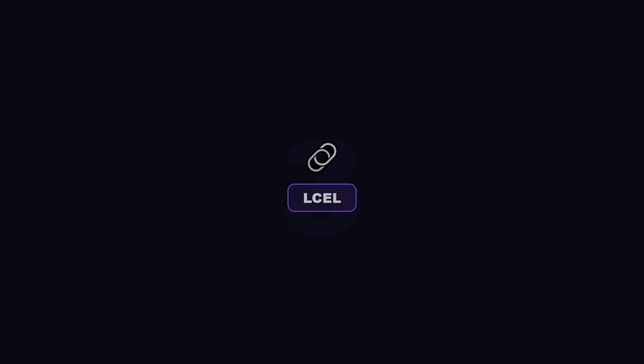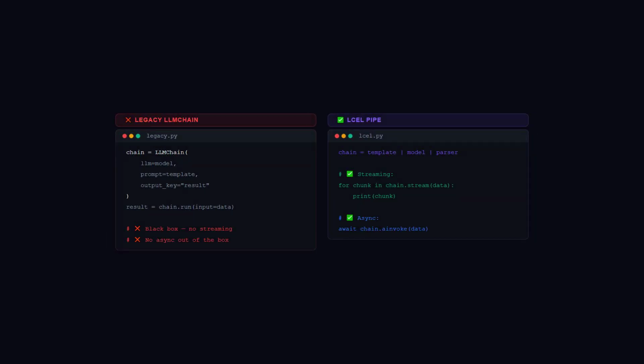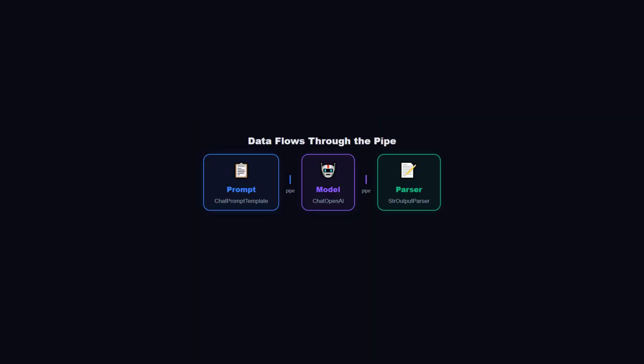In the early days of LangChain, we used LLMChain. It worked, but it was a black box. You couldn't easily see what was happening inside. Now we have LCEL, LangChain Expression Language. It uses the Unix pipe operator. If you've ever used Bash or Elixir, this will feel like home. The data flows from the prompt into the model and into an output parser.